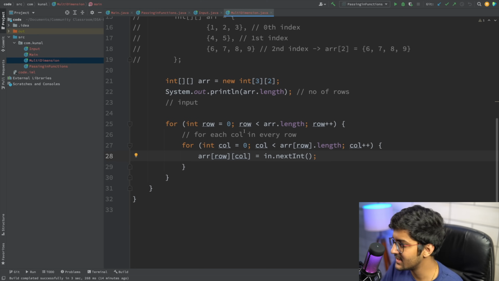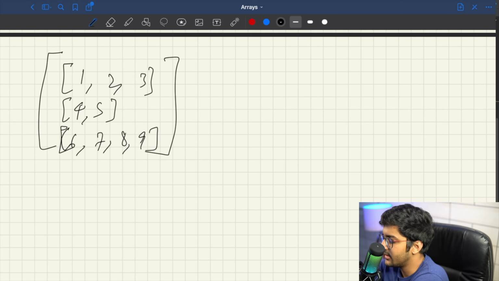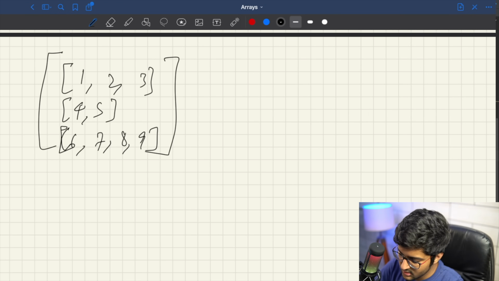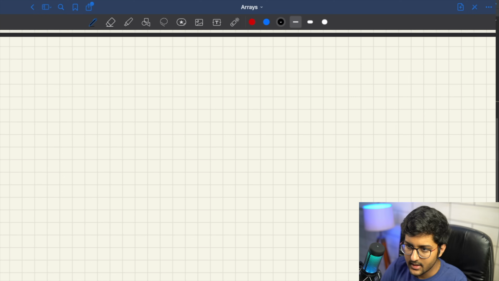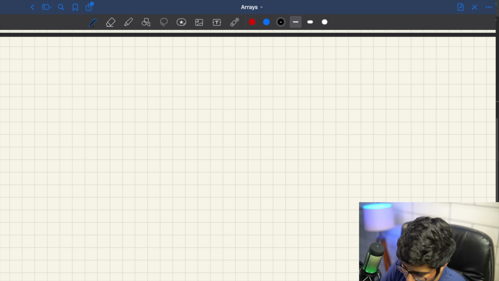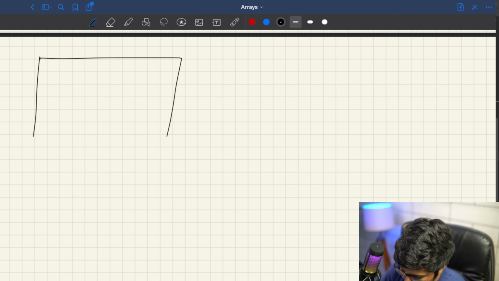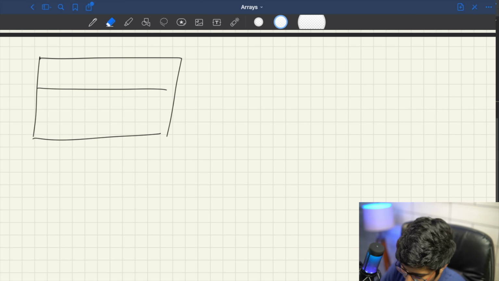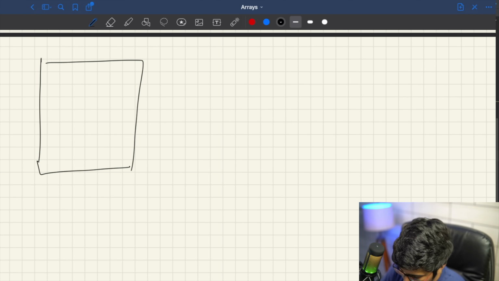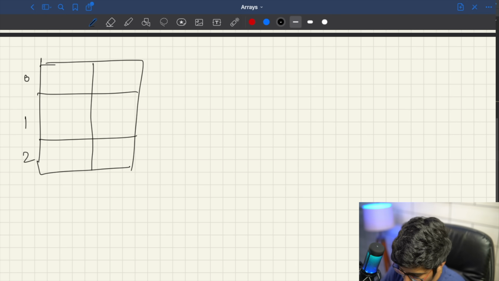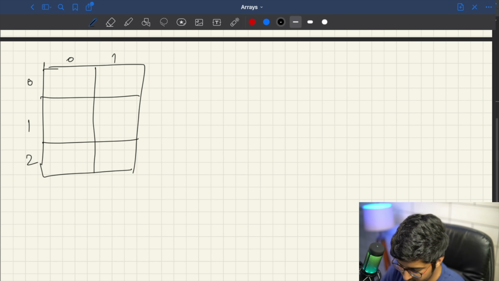Okay, let's try to run this. Let us try to see how this thing is working internally. So we have two things over here. I am saying that initially it's an empty array of 3, 2. So basically 3, 2 means we have an empty array like this. Index 0, 1, 2, and 0 and 1. These are my rows. These are my columns.